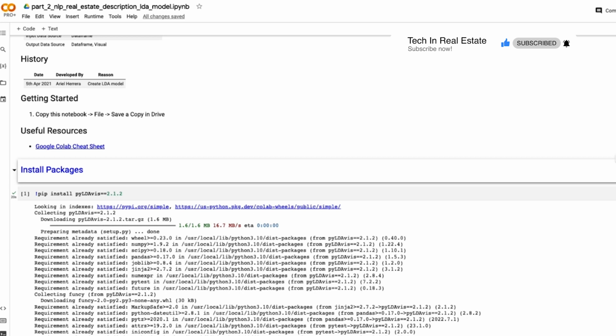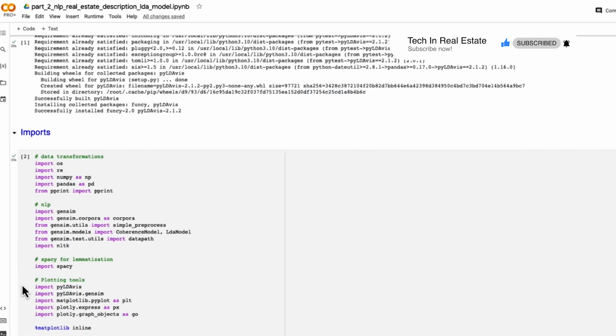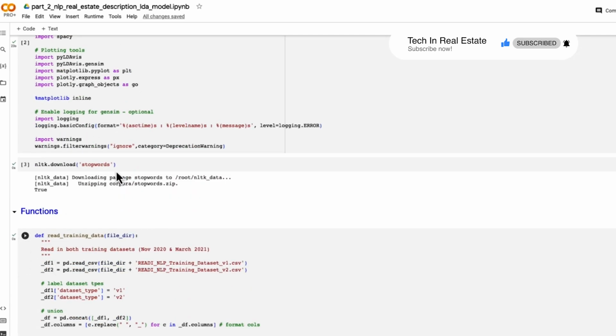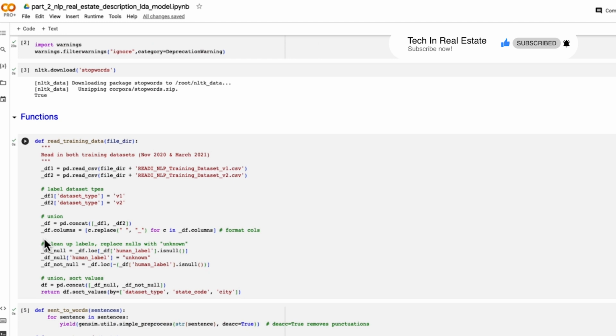But let's go through the code, and I'm going to show you a really neat visualization that we're able to create off of it. So here we have our imports, and we're also downloading stop words so that we could remove them from our data set.